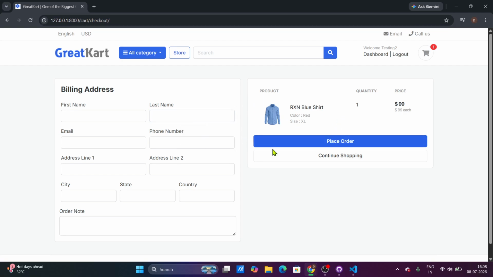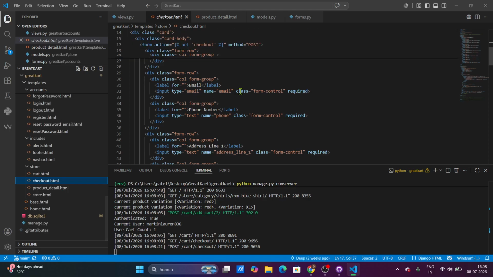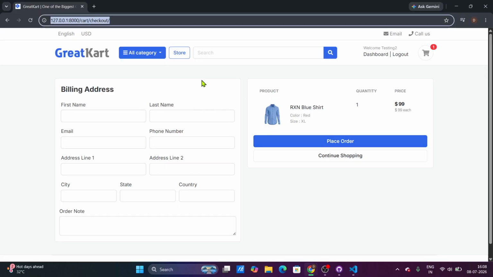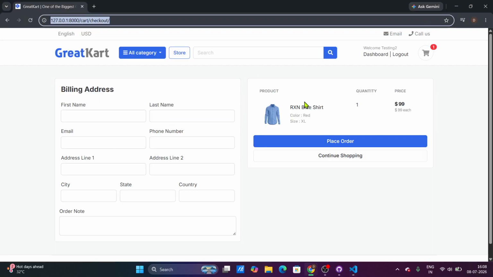And currently if we want to check what this form is doing, if it has any URL or not, let's go to checkout.html. In our checkout.html we have this form and the action URL is checkout, you can see. So instead of this checkout URL, it should be something like place order. So we have to make some models for that.